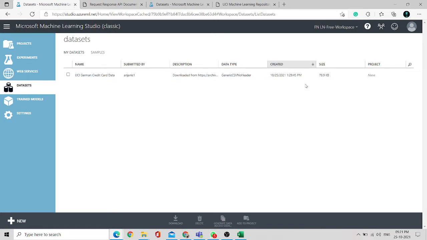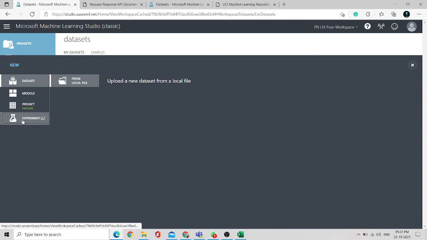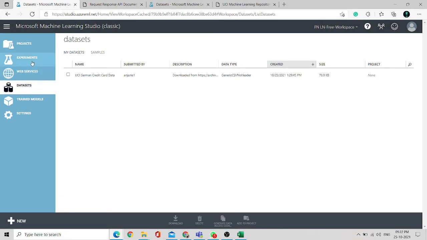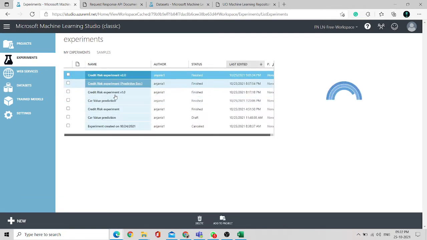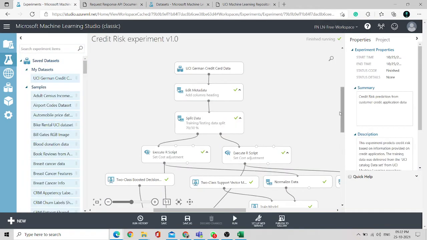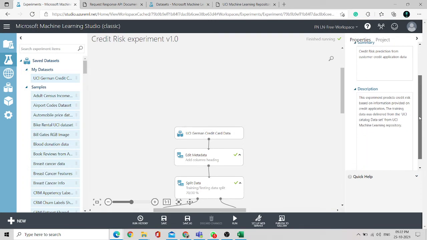Now we are going to start our experiment. To create the experiment, we just need to click on the plus New button, go to Experiment as we did in the first part, and click on Blank Experiment. I have already created the experiment, which I will show you here. If we go into the credit risk experiment, you can see on the right side of the panel I have added the summary and the description, so that it is beneficial for the user to identify the exact summary and what we are going to achieve.